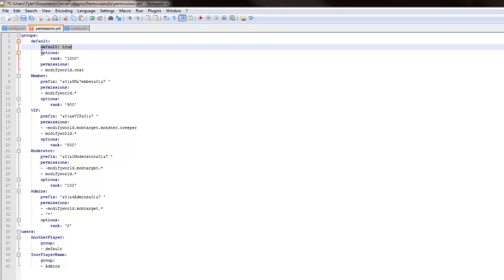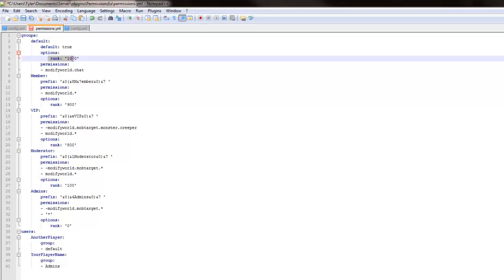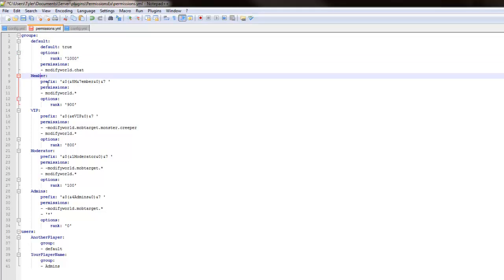And then underneath it you have options. Now the rank right here, where it says rank and then a number, means the order that it's going to go in. So if somebody is default and they get promoted, then they're going to go to the next rank, which should be member.